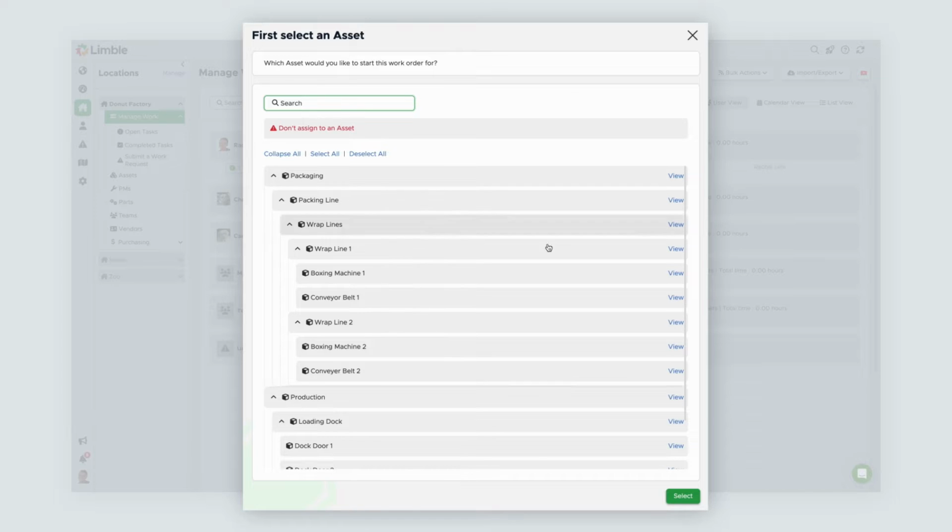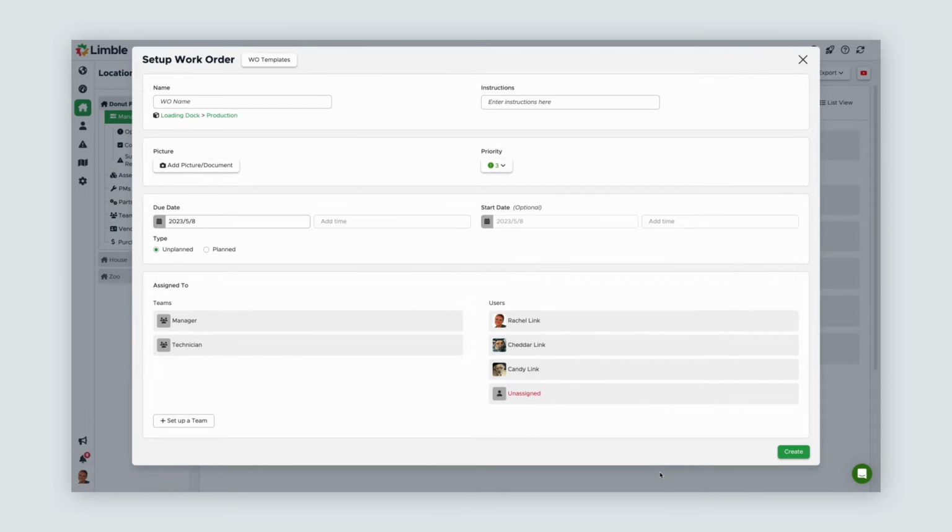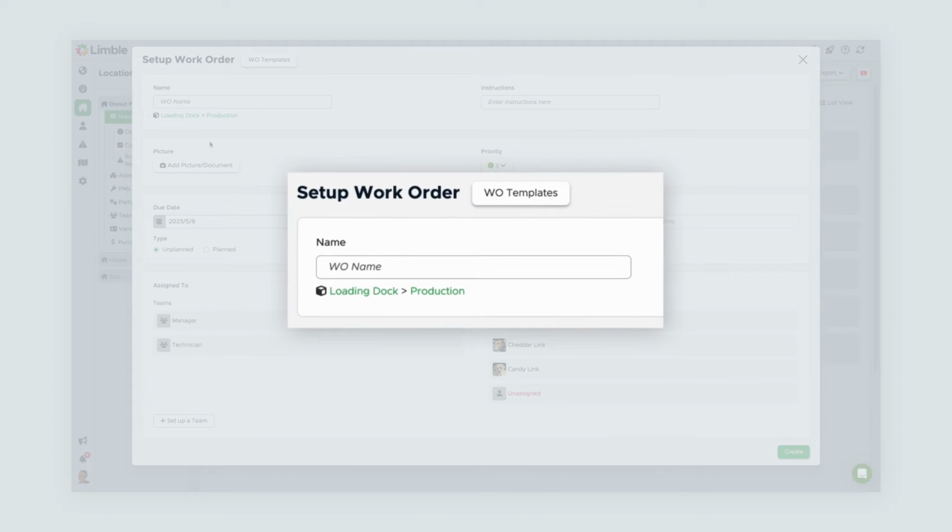You will select an asset by clicking on its name, which will turn the box green. Then hit the green Select button. This will take you to the Setup Work Order screen. The first thing you'll need to do is enter a name for the work order. To do this, find the text box with the header that says Name in the top left corner and enter a name. I'll call my work order Burnt Out Light.